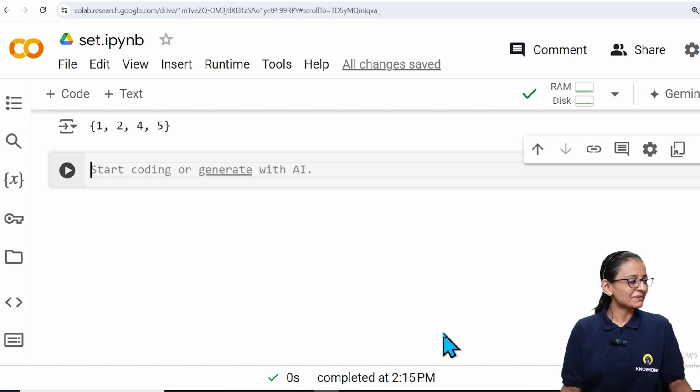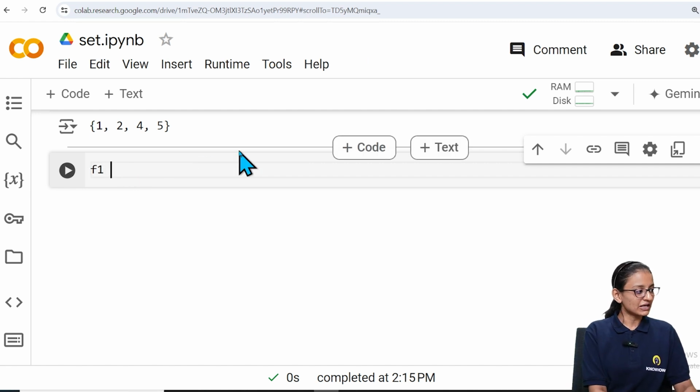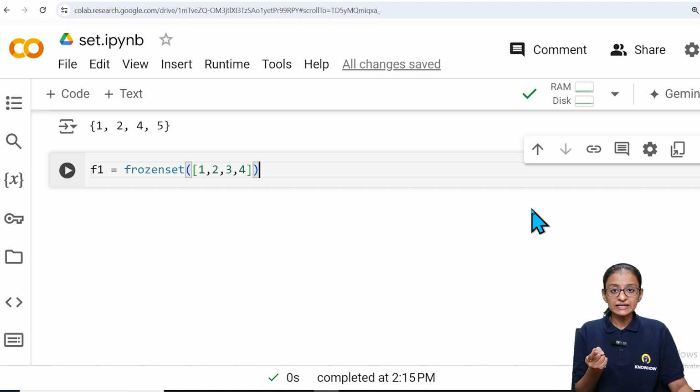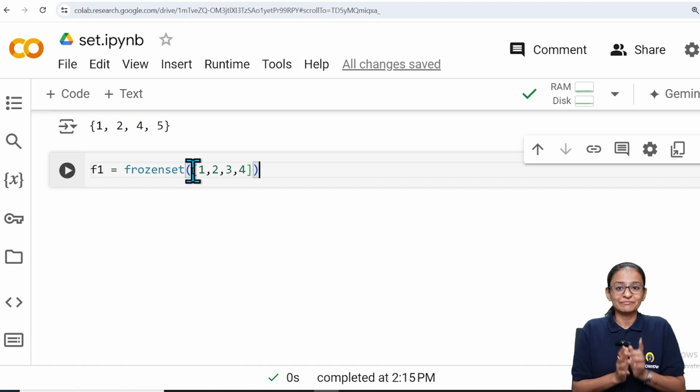So let's implement practically. How can you make a frozen set? For that you need to write the name of a set variable or frozen set variable. Then you need to write frozenset, and inside brackets you need to mention the list. Basically square bracket is a kind of list data structure. So a combination of tuple and list makes a frozen set, but here it will store unique items.